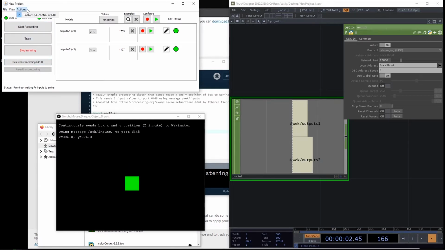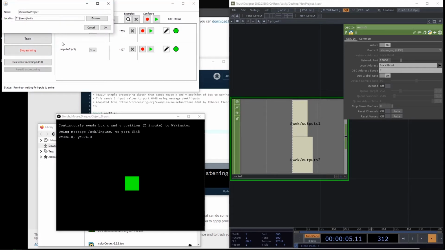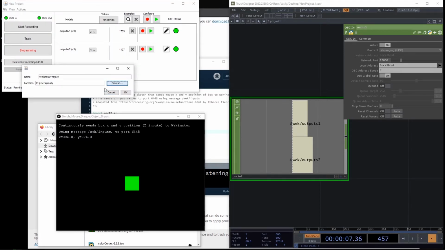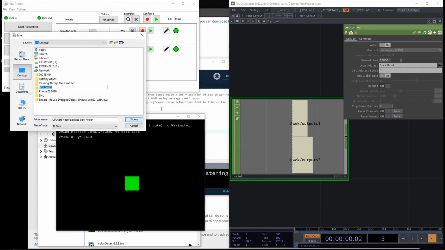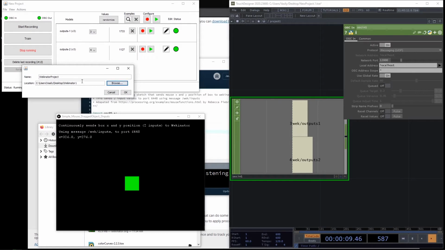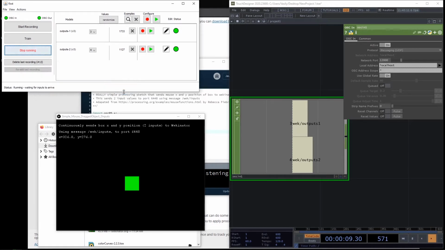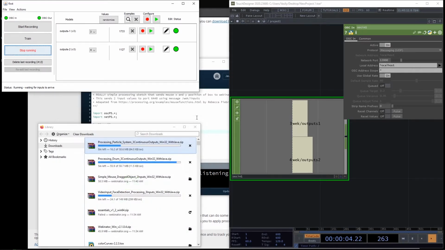Okay, and now I can go file and save project as, and desktop. I will create a new folder, Wekinator 1. Choose first, and I save it and close it. Okay, let's close this one for now, close this one for now.